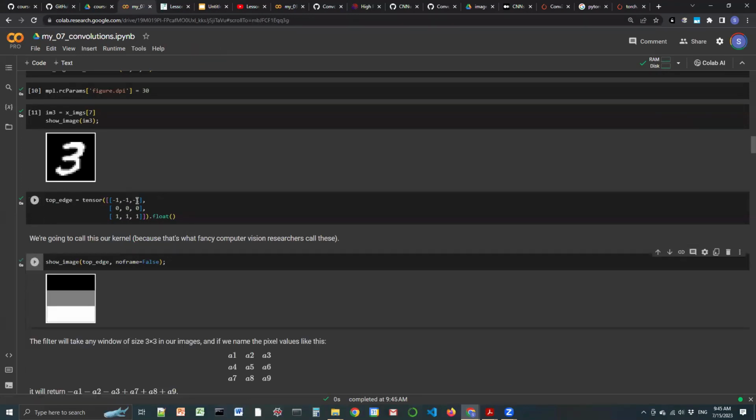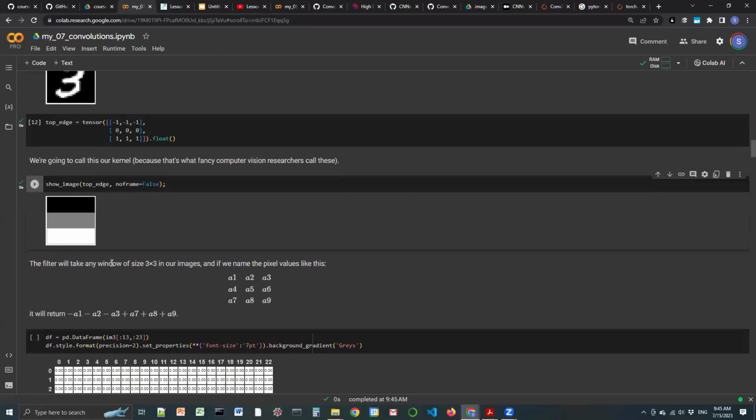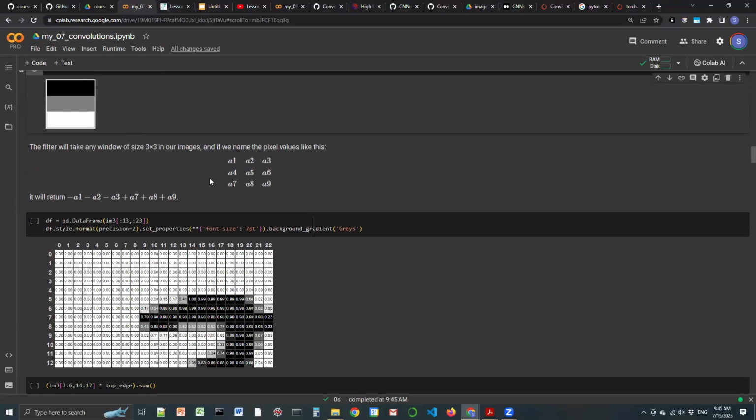That's our top edge filter. The filter will take any window of size 3 by 3 in the image. If we name the pixels in the actual image like this, you can see what will happen, right? When you lay the filter on top of it and multiply, as I illustrated with the medium post, it becomes -A1, -A2, -A3, zeros, and then +A7, +A8, +A9. Right? So now let's look at what happens when we actually take the 3.